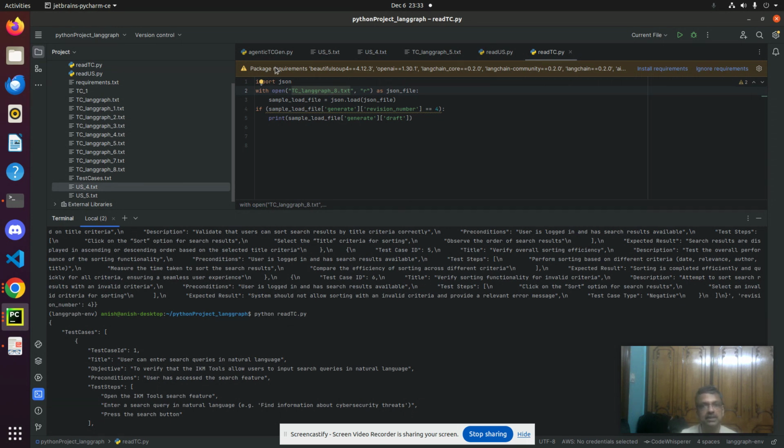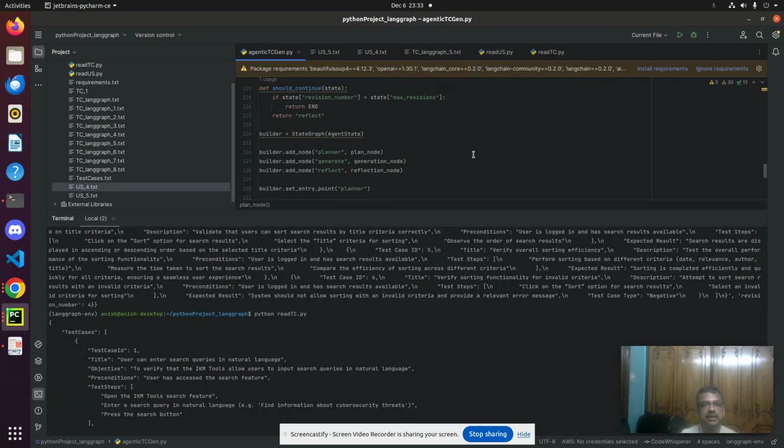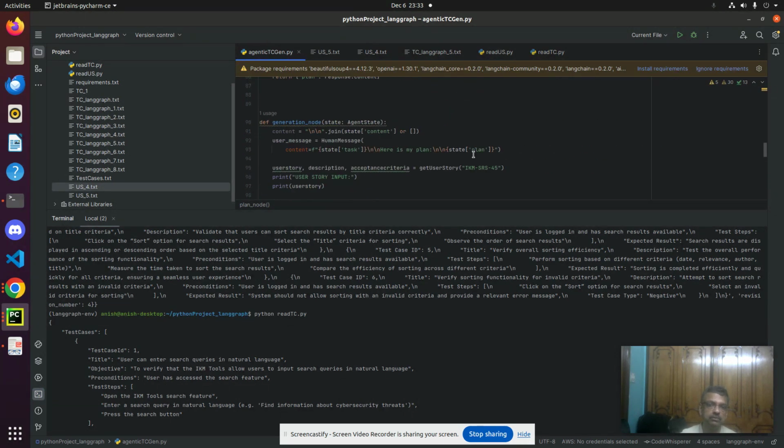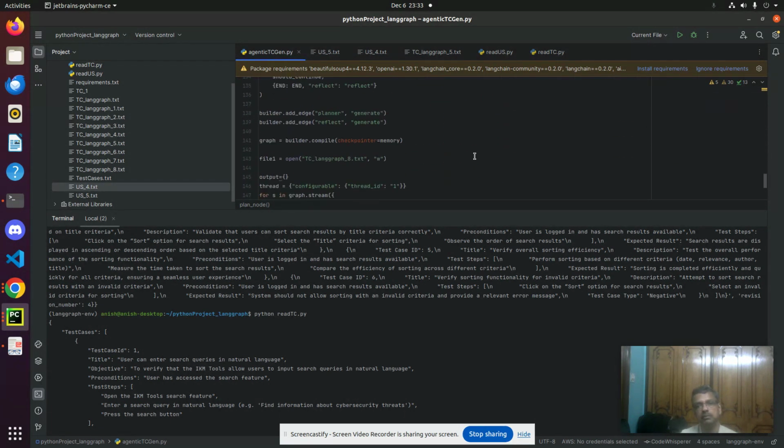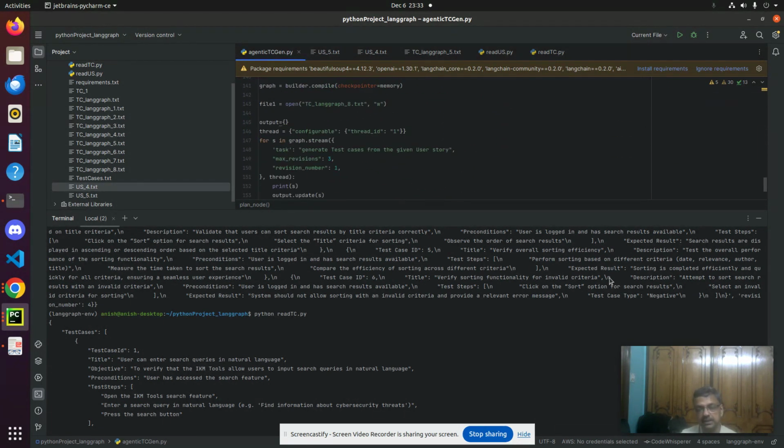The critic prompt is very simple: we are saying, as a domain expert, please critique the output and generate better test cases. But we can introduce better critics based on the feedback from the users and generate even better test cases.